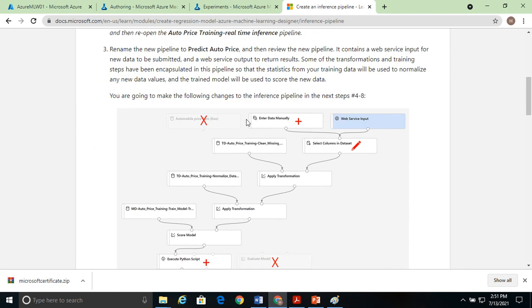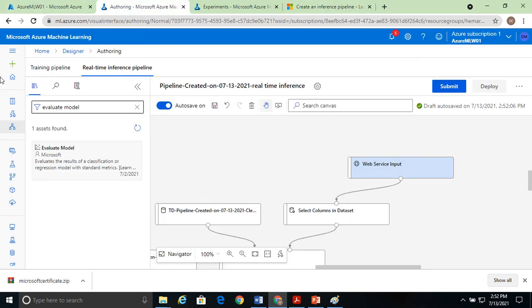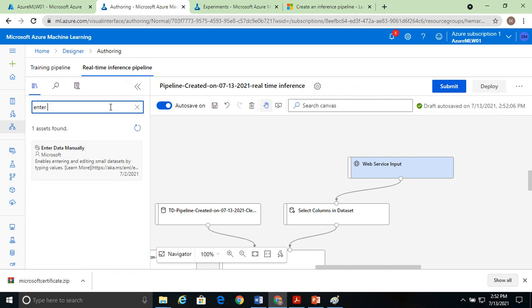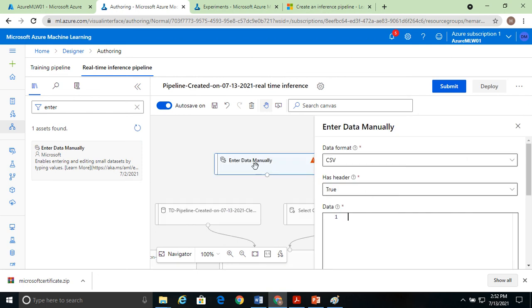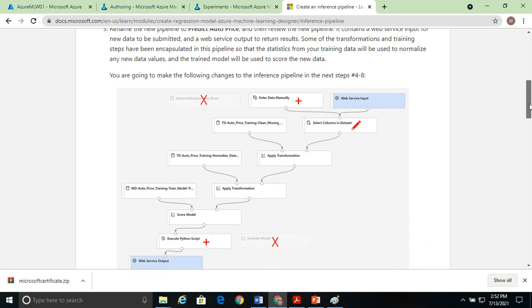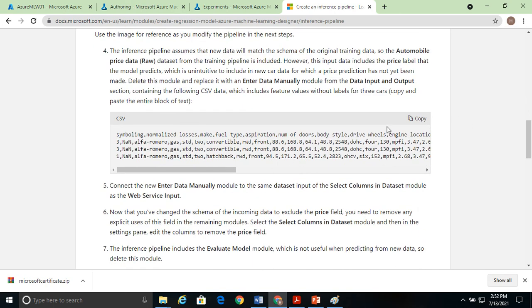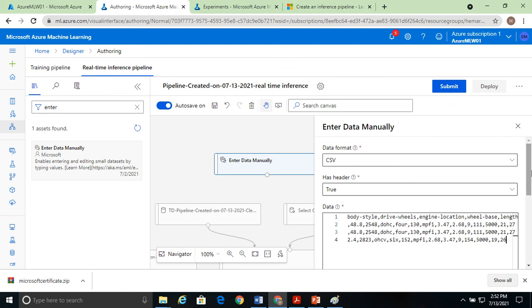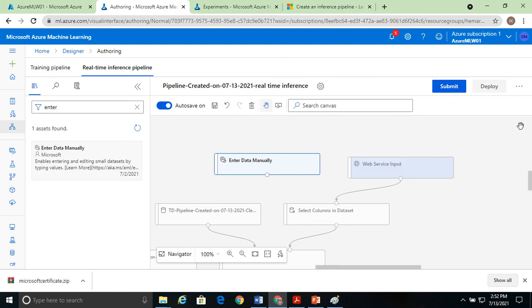Instead of that, you have to put a module called enter data manually. So the user is going to enter the data manually. So let's drag and drop that module. Okay, so when the user gives the data, the user will finally get the price as the output. Here you can see in this learning path they have automatically given the values for this. Just copy this and paste it here. This is the data we are going to give and it is in CSV format. Now connect this to the selected columns data set.